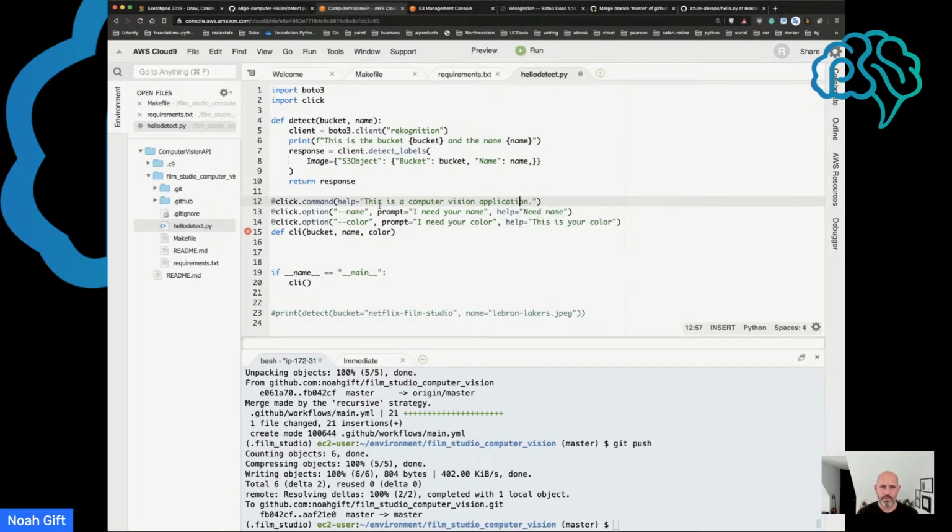That looks good. And then for the prompt, we will remove the prompt and just say that this is, or no, let's leave the prompt. Let's say I need the image file name. Need image file name. File. There we go. So this will be the bucket itself. And then the color, that's good. We can just leave that.